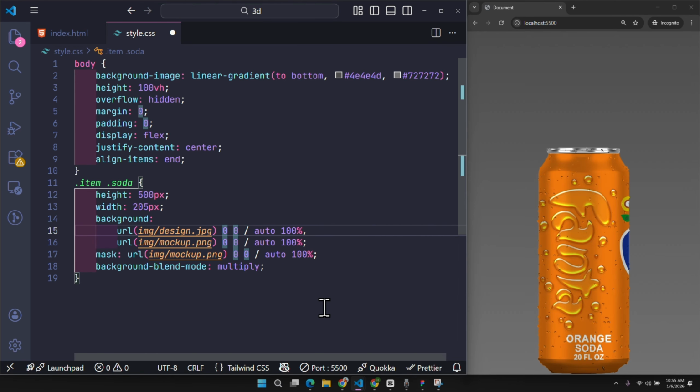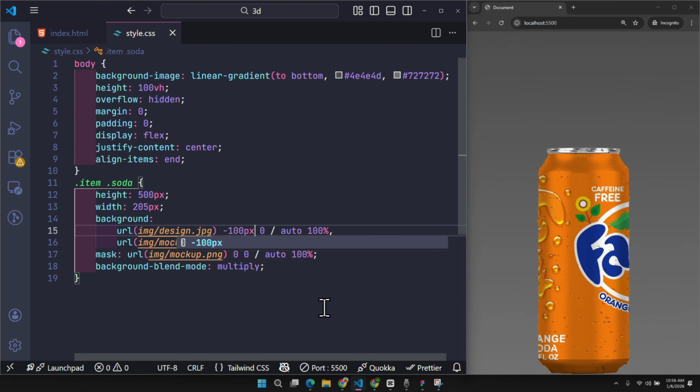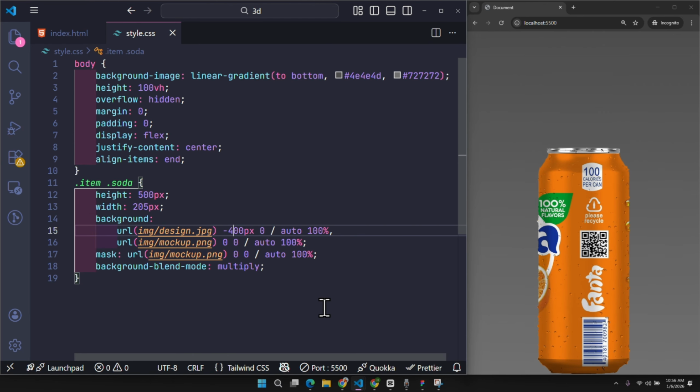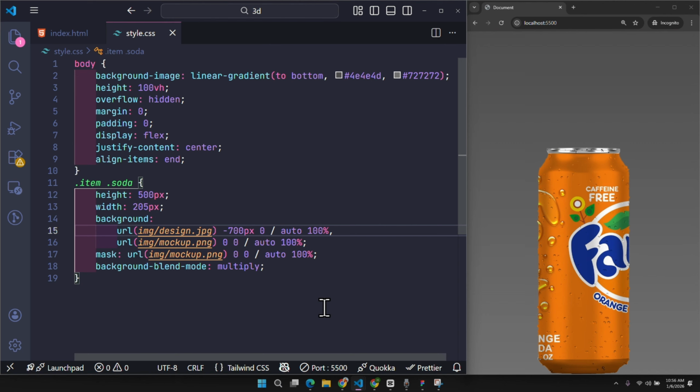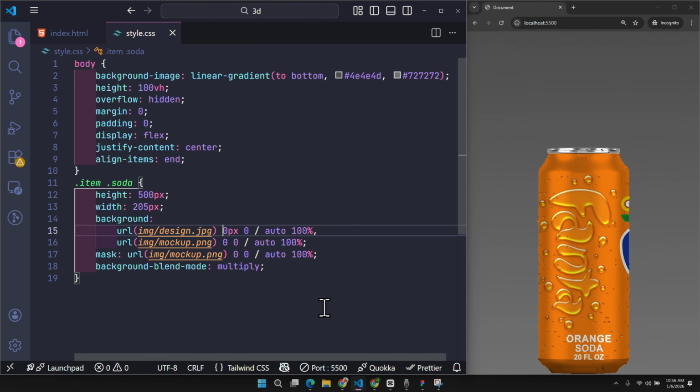So we've just finished the design phase. Now let's move on to creating the animation for this product. Pay attention to the configuration in the background of the design image. There's a value representing the left position of the image. If we change its value, it will change the position of the image pasted in the mockup.